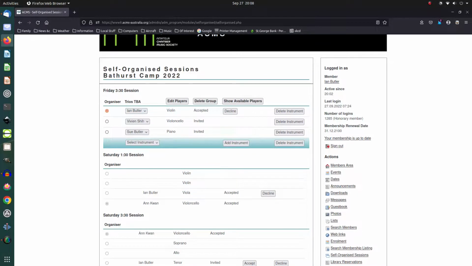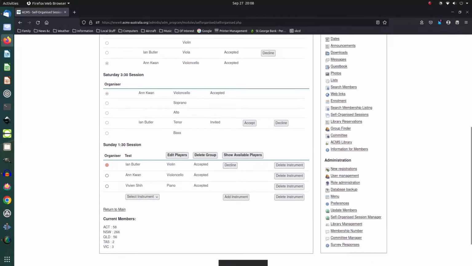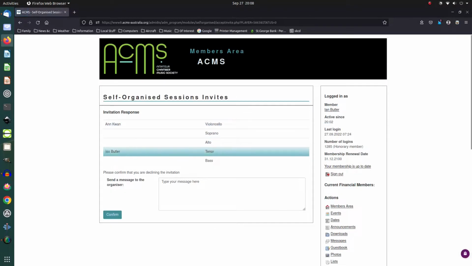Please respond quickly to requests, whether you want to accept or decline the invitation. The person organising the group will want to know, and you will not be listed as available until you decline the invite, so you won't be able to organise or join any other groups.